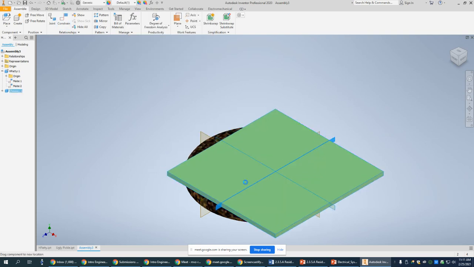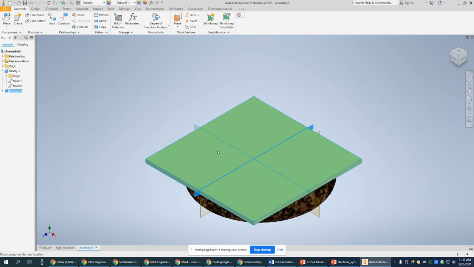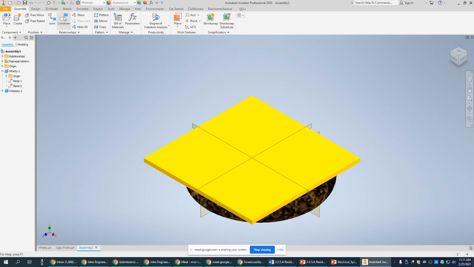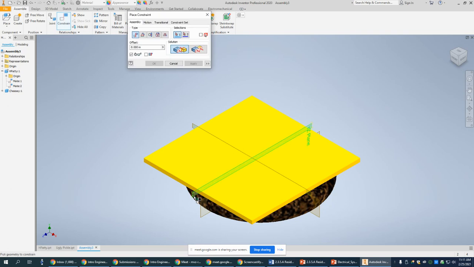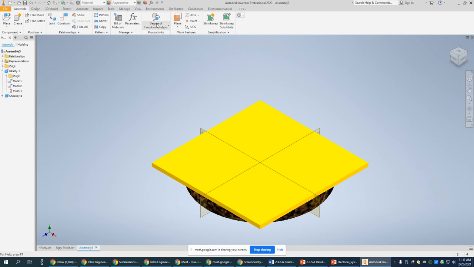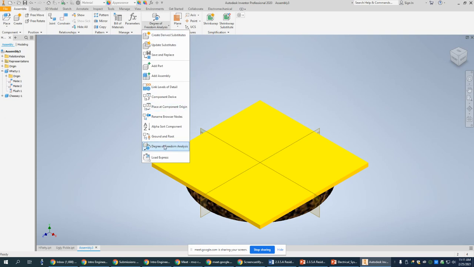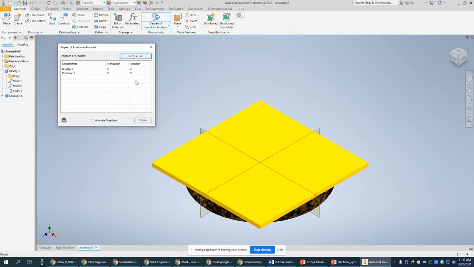Now I'm going to click OK, but I can still move the cheese in this direction. So now I'm going to click constrain again, and I'm going to start with mate. Oh, and see the arrows are pointing the same way, so it doesn't work. So if the arrows are pointing the same way, I just need to switch it to flush, and then it works. And now I check my degrees of freedom, and I have zeros. So that's what I want.